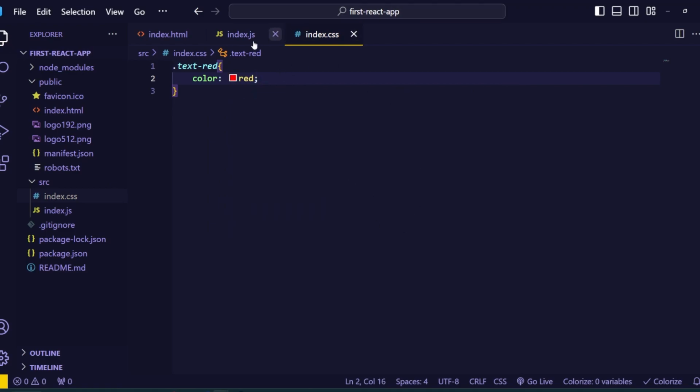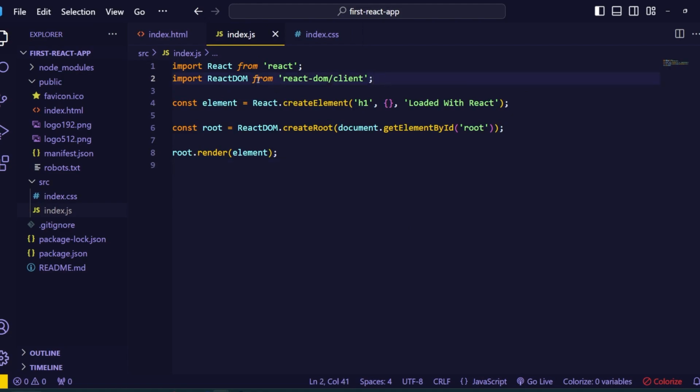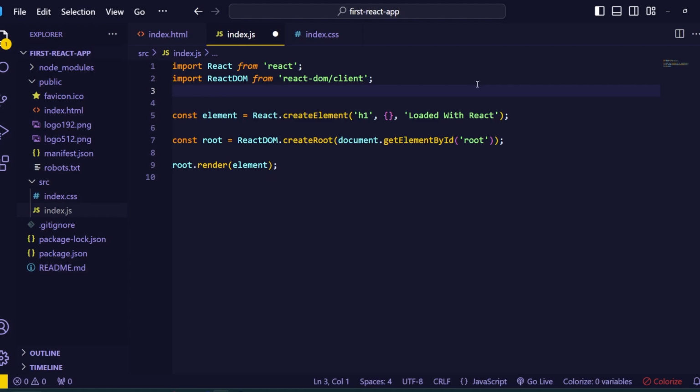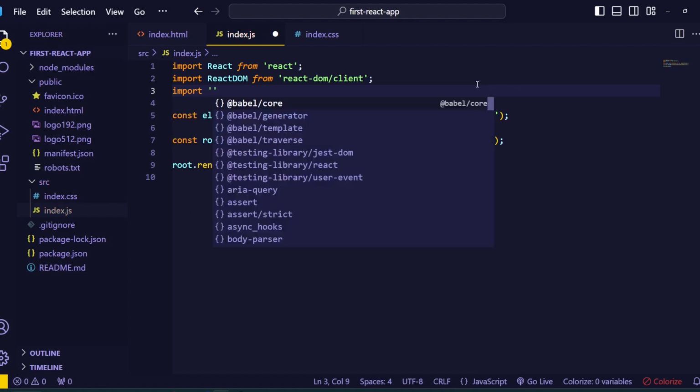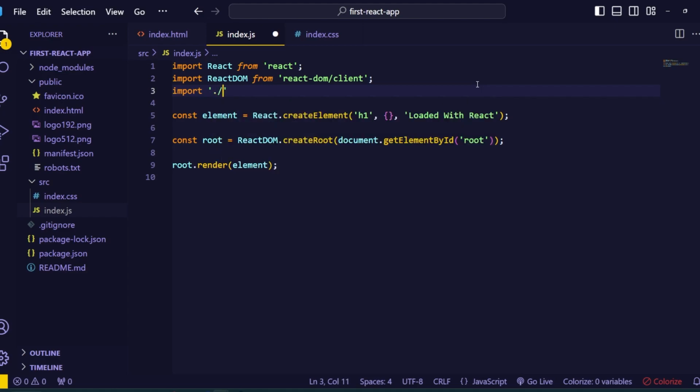In order to use this style, we have to import this CSS file into this JS file, the same as the React import. After this import, guys, we are importing just a CSS file, not a JavaScript module. So just simply pass the path of that CSS file. So inside quotes, dot slash, the file name is index.css. That's it. Now let's pass this class name to this createElement property object. So the key is className and the value is text-red. So pass this as a string. Perfect. So now save this and go to the browser.